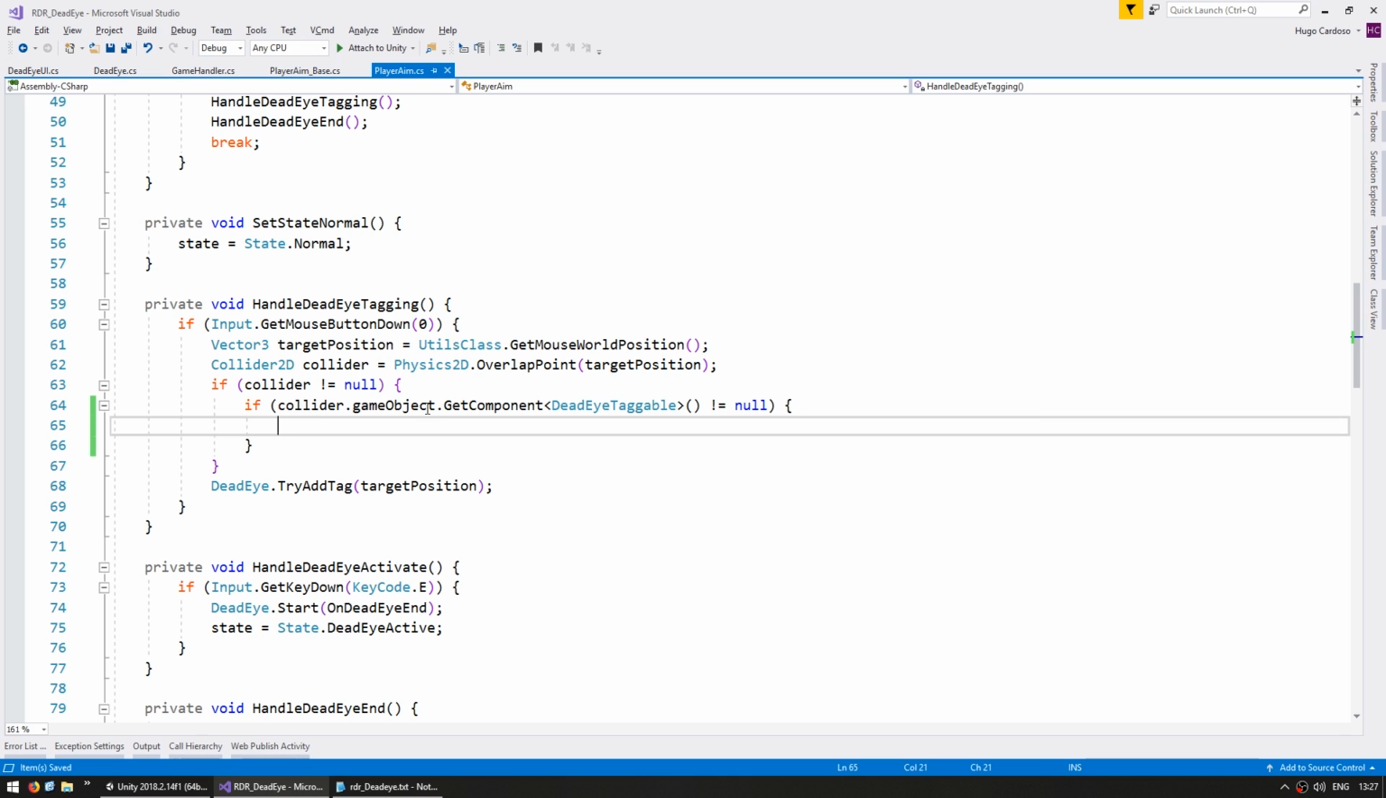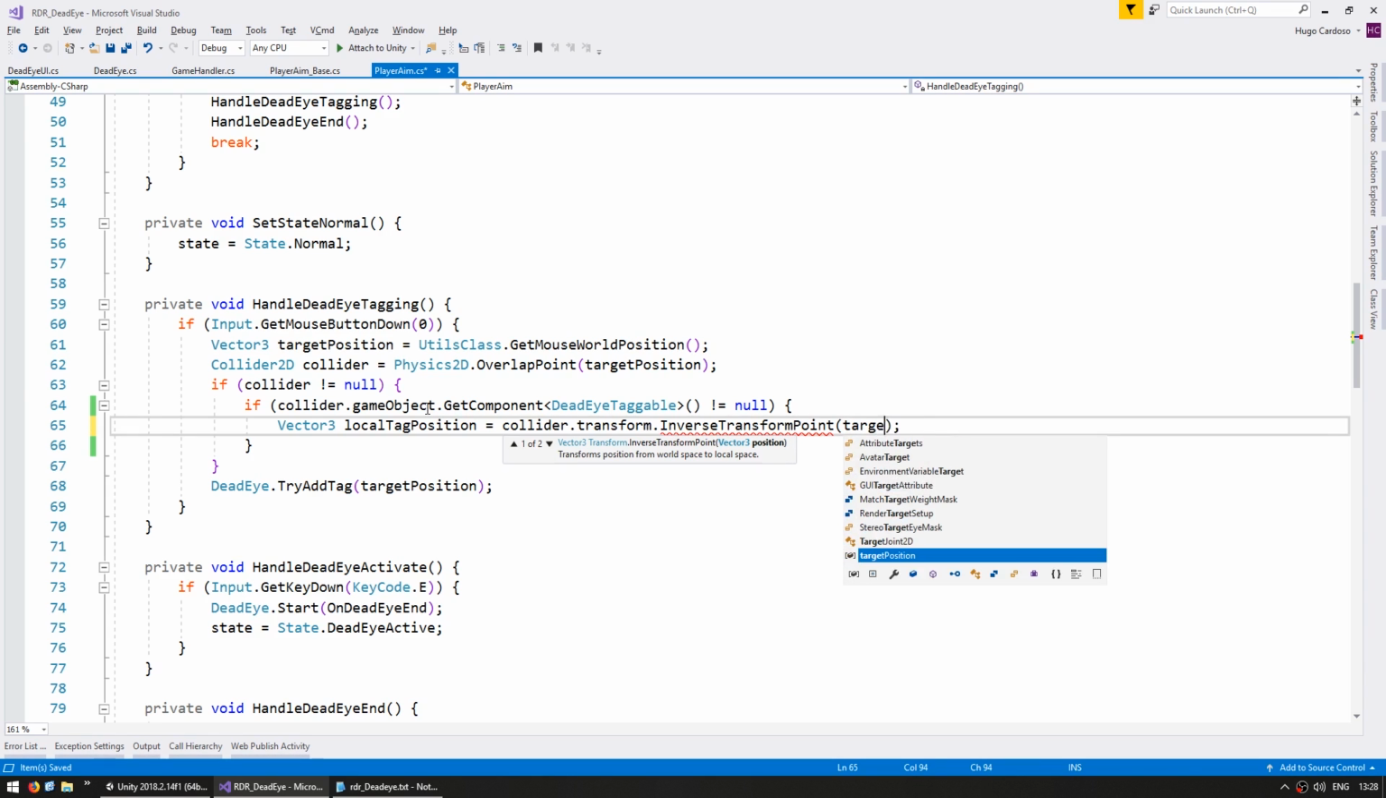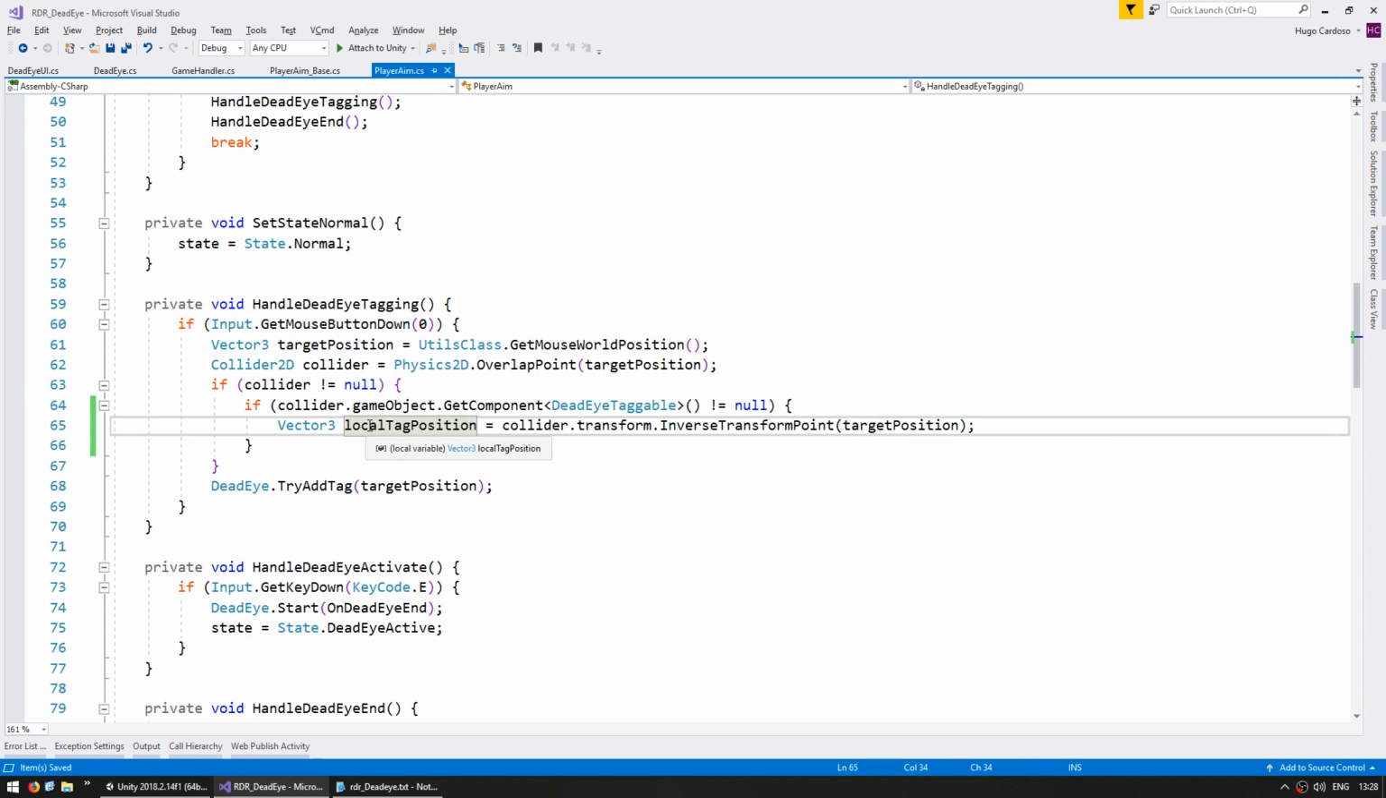So now that we know that, we need to know the local position that we have clicked. So define a Vector3 for the local tag position. That position is on the collider.transform.InverseTransformPoint. This converts from world space into local space, and we want to do that using the target position. So this will give us a local target position local to the enemy transform. So if we click exactly on top of the enemy transform, then this will be 0, 0. If we click slightly above, then this will be something like 0, 1.